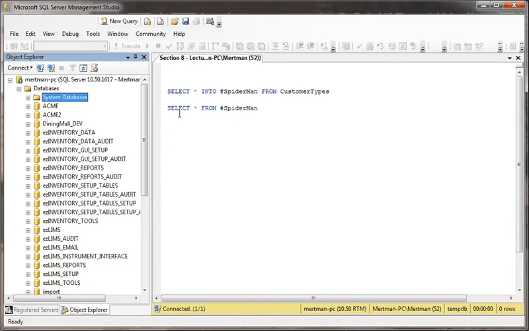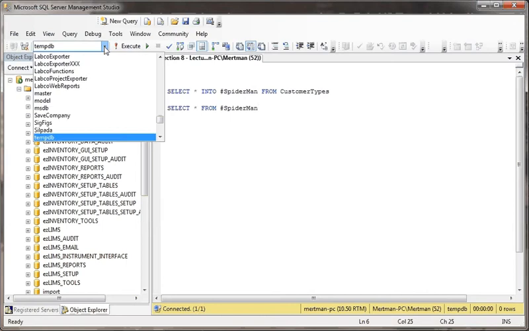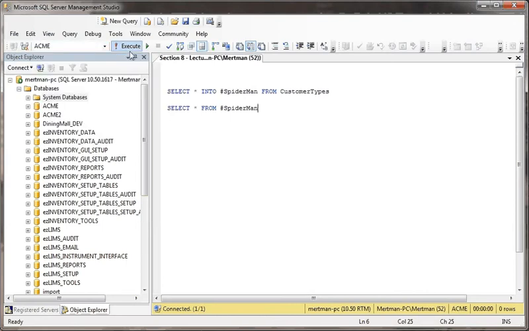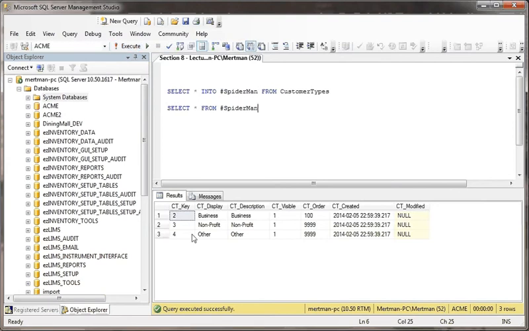But let me just start off by saying, when I do a select into this table, and we'll call it Spider-Man in case you want to get your kids involved, from the customer type table. There is no superhero table at this time, sorry. And then we're just going to do a select from it. And let's do this in the Acme database that we're so fond of. We'll hit execute. And it does what we expect. It pulls all these 3 records in the table.